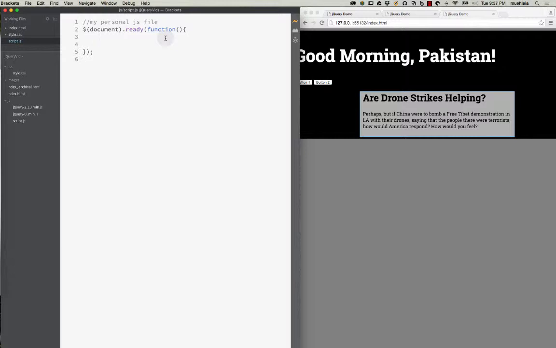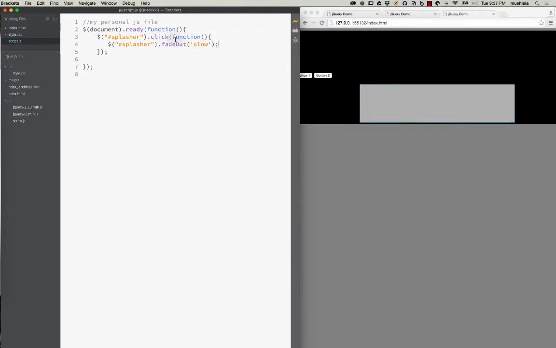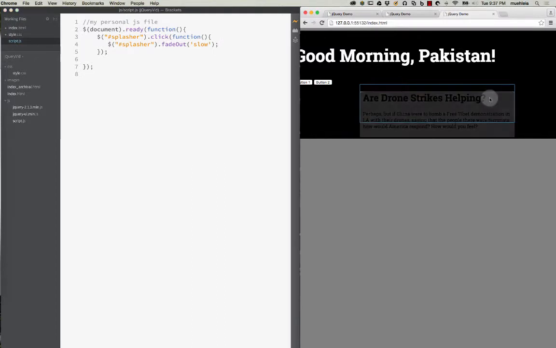If someone clicks on the div, the splasher div, we want it to fade away. So let's do this. Let's target the splasher div with ID splasher, on click, function, yada yada. Go down here. Don't forget to do that semicolon. And then let's say, hey, all right. Now, if this is linked properly, this should work.